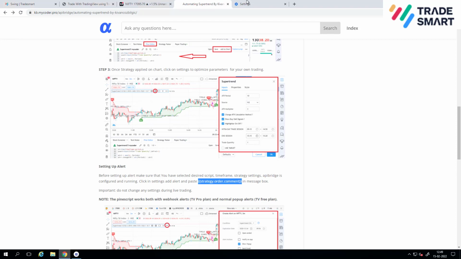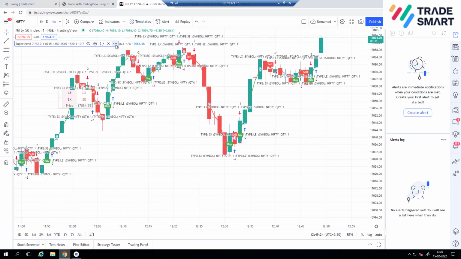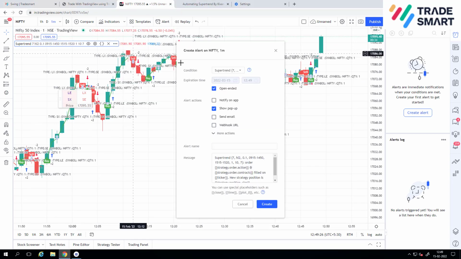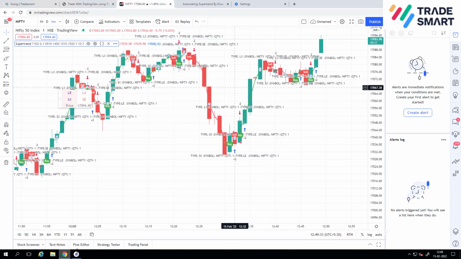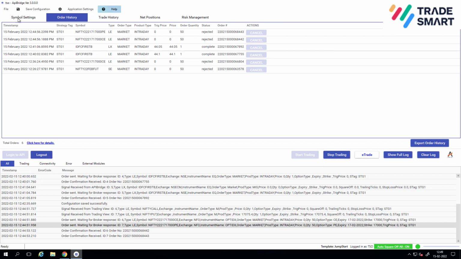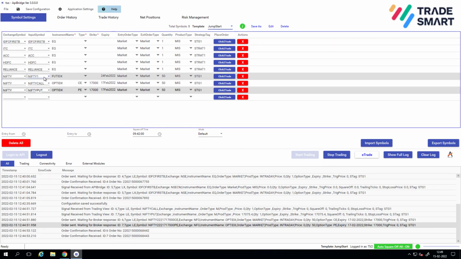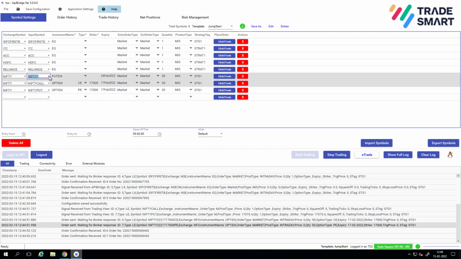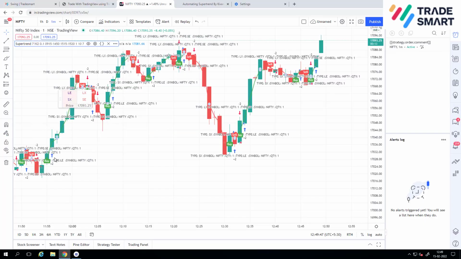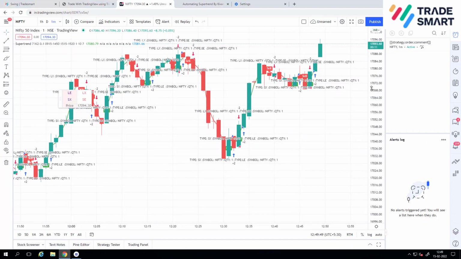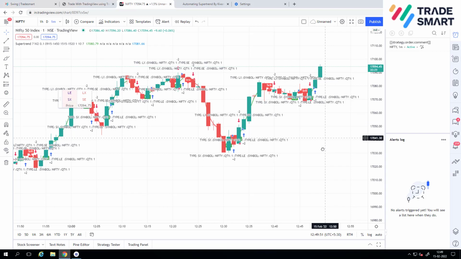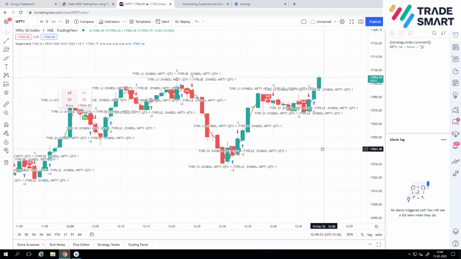Copy this, go back to the chart, click on this more, add alert on Super Trend, and create the alert with this code, and the alert is created now. Just make sure that the same symbol is added here. So here we have NIFTY 1. This is a futures strategy that can be put on equity scripts or MCX or any other chart. This is not an option strategy, but I'll be showing you an option strategy in another 2 minutes.